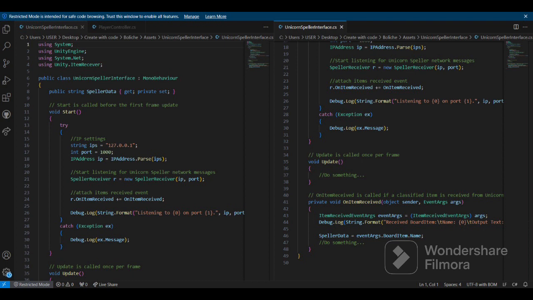The Unicorn Speller interface code serves as an interface between the Unity application and the Unicorn Speller system, facilitating the reception and processing of data from the Unicorn Speller via UDP. Upon startup, the script configures IP settings to establish a connection with the Unicorn Speller. It then initiates a speller receiver object, R, to listen for incoming network messages from the Unicorn Speller.